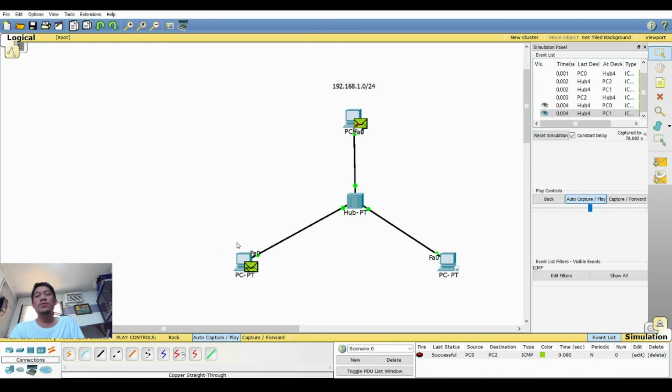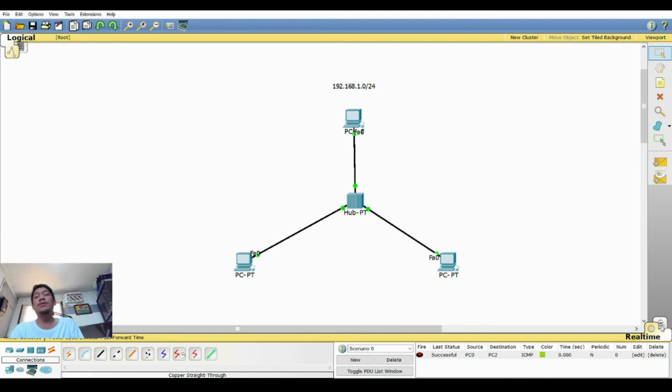Okay, so that's how you simulate packet tracing. We are now in simulation mode. Always remember that if you're going to go back to the design mode, just click the real-time mode here. That will be your guide for your activity. You're going to create simple networks and simulate them or test connectivity.